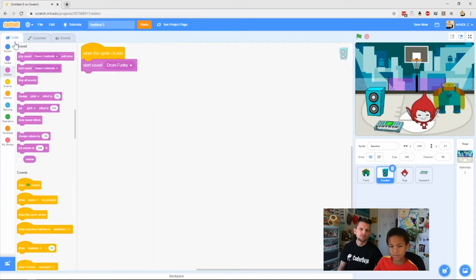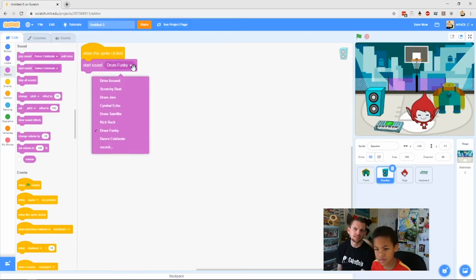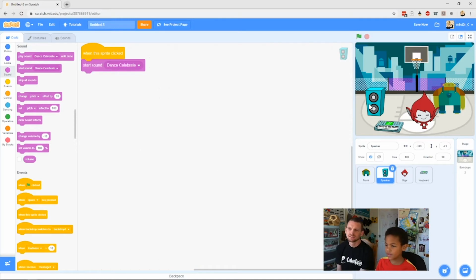So let's go back to our code now. At the top. And do you remember the name of the one we had? It was Dance Celebrate. There we go. So you can see it's the one that's now currently selected in our sound block, but we can just pull down the menu inside our code and change that to Dance Celebrate down the bottom of the list because it's the newest one. And then when you press on it, it just makes a sound for you.